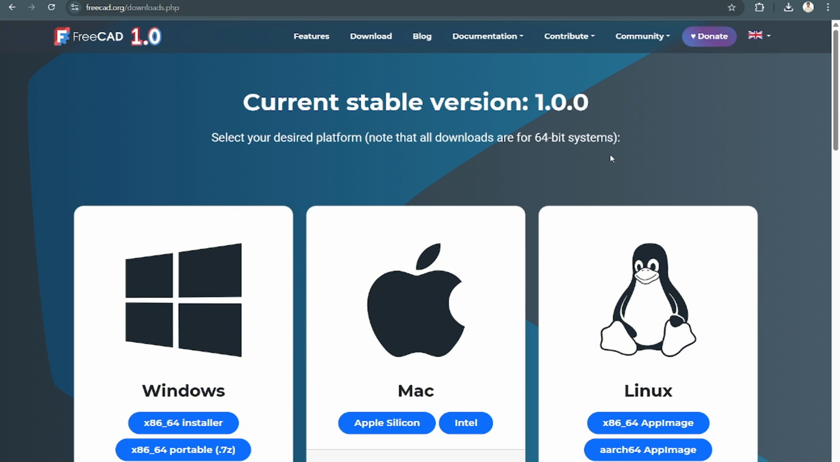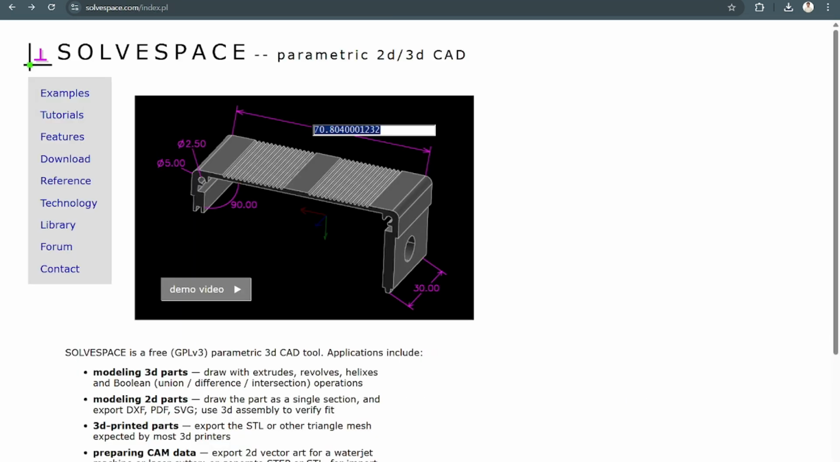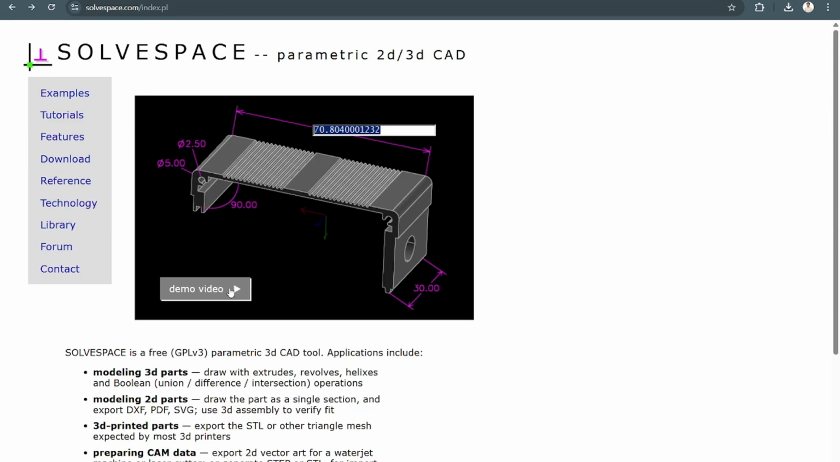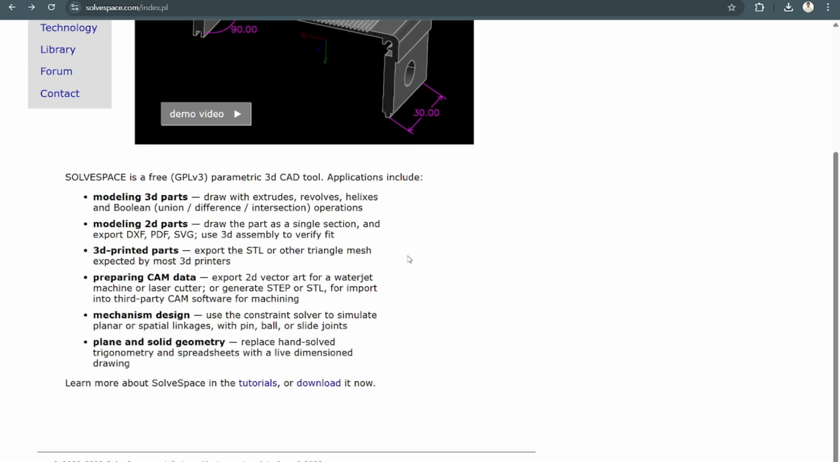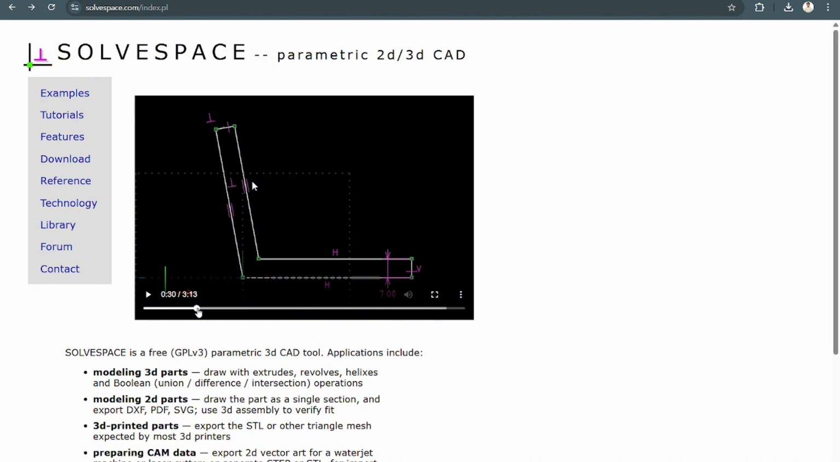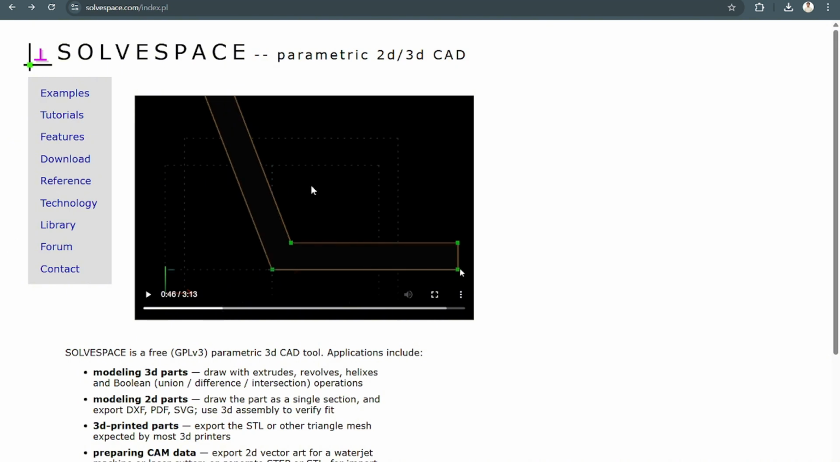Now, another app that is free to install is SolveSpace. SolveSpace again is a parametric 2D 3D CAD. You can create models using SolveSpace. So here they have their demo video. You want to check that out.